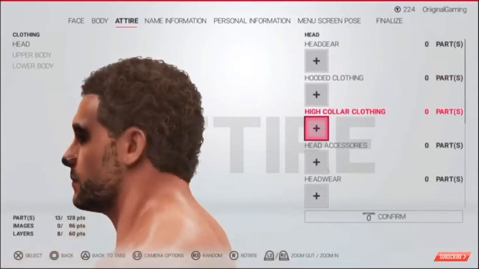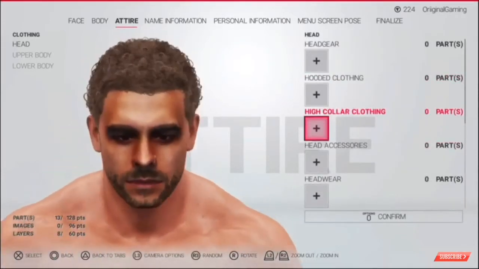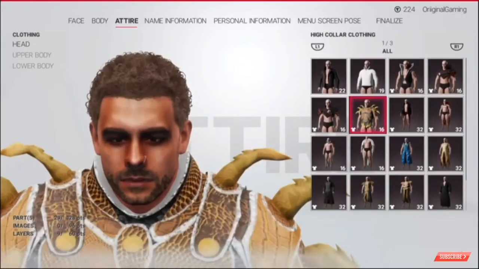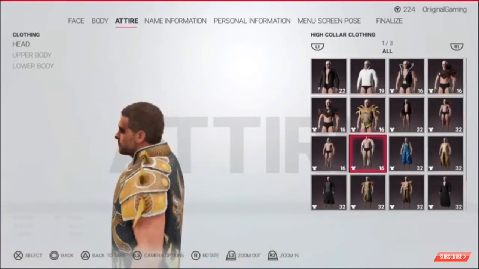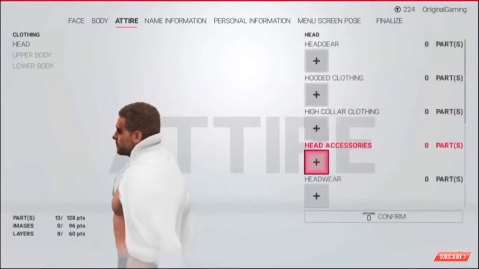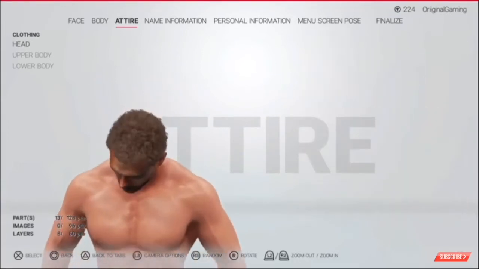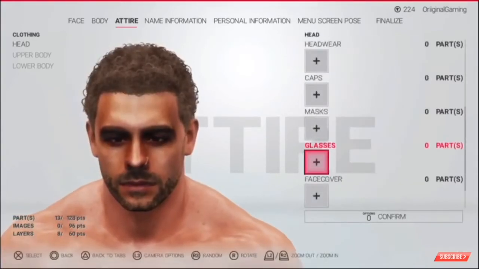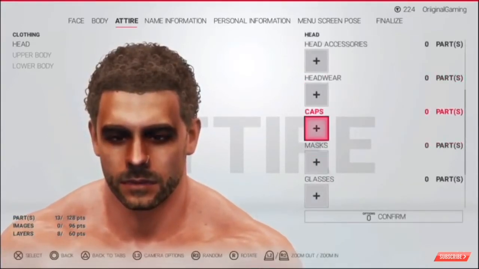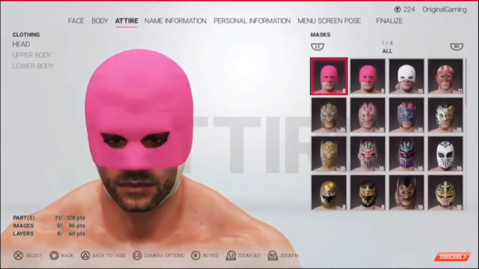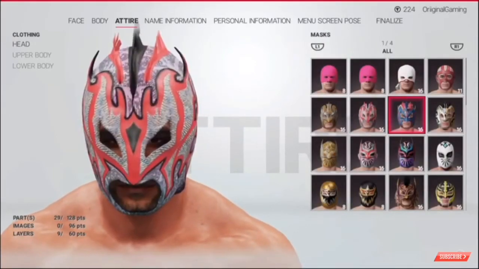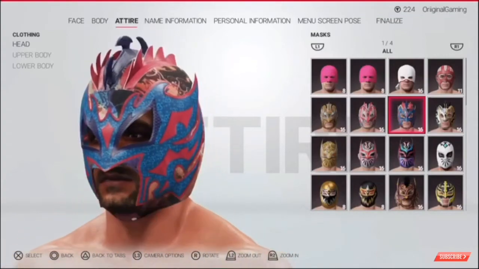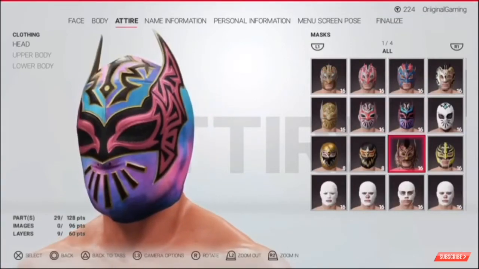High collar clothing. We can also do this with the entrance. Not really keen on doing that now on his ring attire, head accessories. Also, that's all the same. I'm just going to skip that one. We're going to do this with the entrance. We can put a mask on him. If you want to create a luchador or something, you can absolutely do it. But this is not what I want to do.